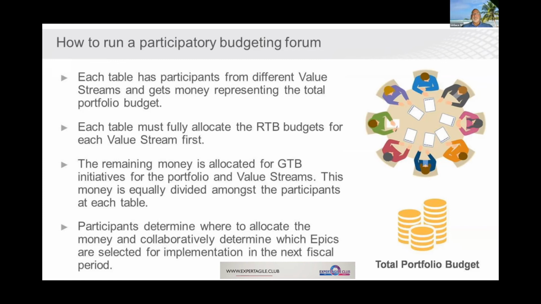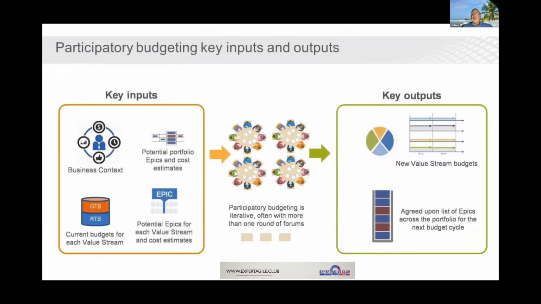So the output of the participatory budgeting is going to be new value stream budgets, and then a list of epics that are approved. Typically, that's going to be epics that are in the portfolio backlog, but you can also include those that are in analyzing and review, because they could easily be built in the next cycle, which would be 2 PIs if you're doing participatory budgeting every 2 PIs.